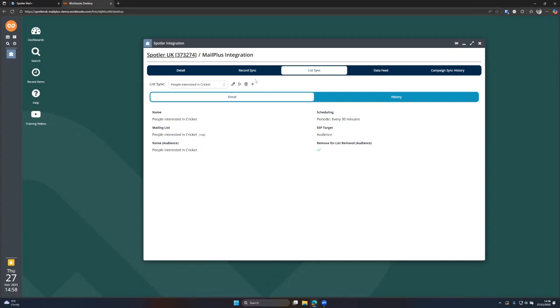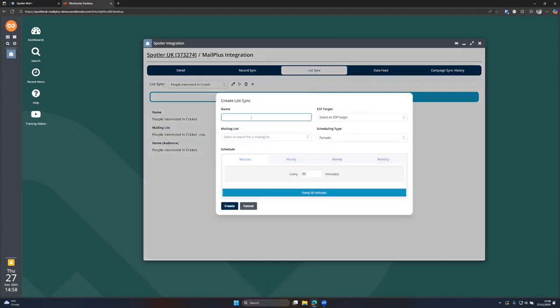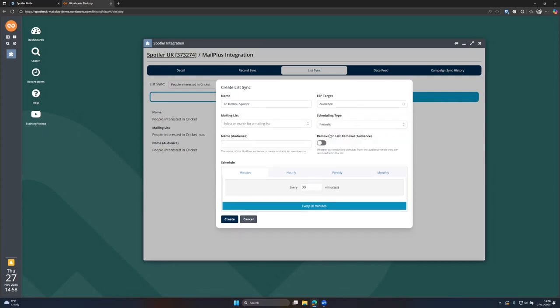So go into list sync here, click on the plus icon there, give it a name, so add demo Spotler. ESP target is going to be automation or audience. In this example, it's going to be audience. The mailing list is going to be the one that I've created a second ago inside of Workbooks. And the name is going to be the name that's going to be included inside of MailPlus. I can just copy the name for this one here.